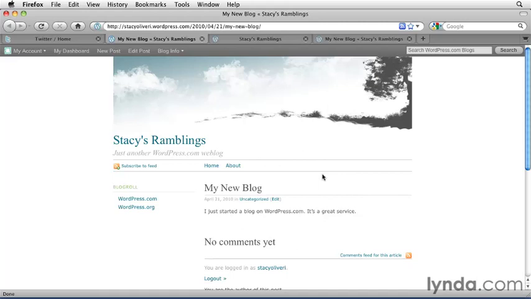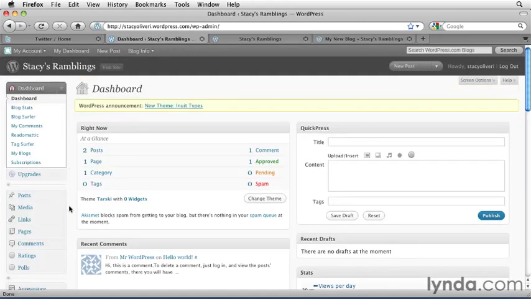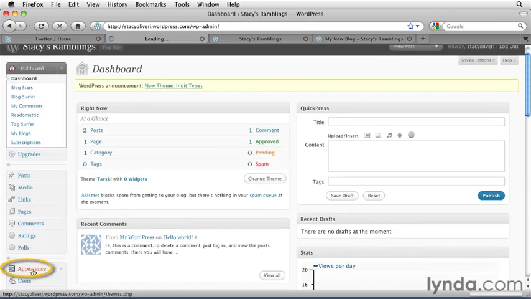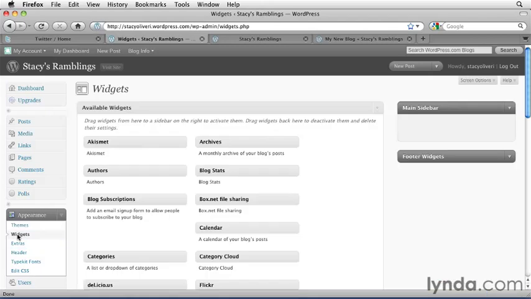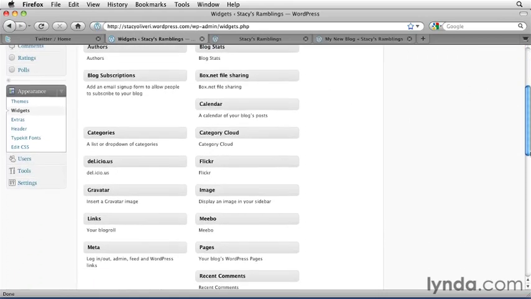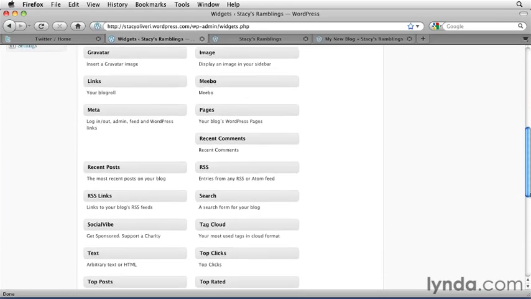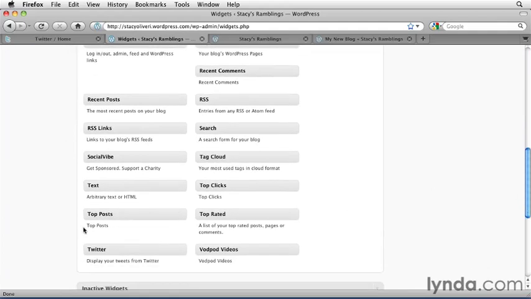The other thing we can do is use the Twitter widgets to add Stacy's tweets to this area right here. So to do that, I want to go back to the dashboard. So I'll click the dashboard button. And now I want to scroll down in here until I see Appearance. Click that. And I want to add a widget. So I'll click that. Now these are all the widgets that are available in this particular theme that Stacy's using. I want to scroll down in this list to find the one for Twitter. They're in alphabetical order. And then you'll see it, Twitter right there.